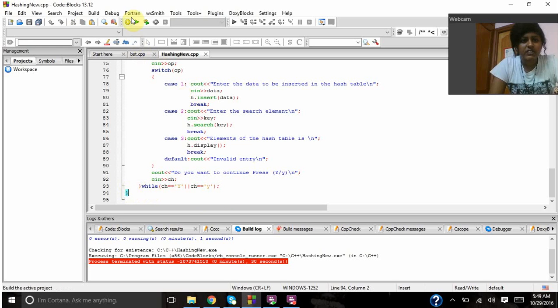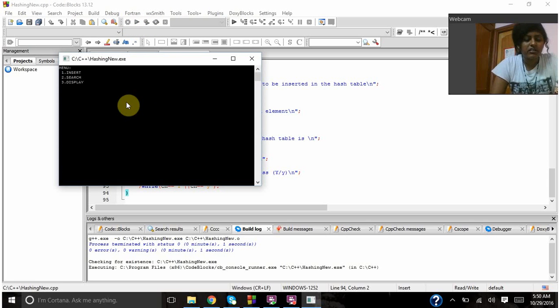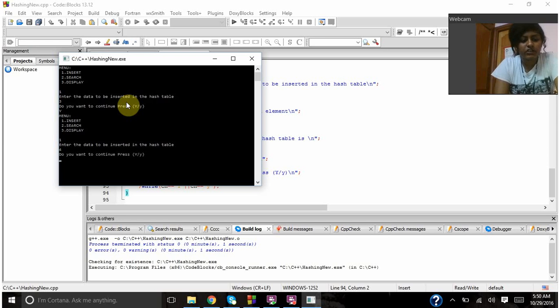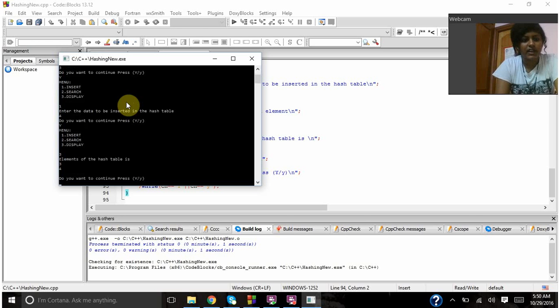So I'm going to build the program, where I find there are no errors and no warnings, and I'm going to run it. Now I give insert and enter the data to be inserted in the hash table. I enter 3, and when asked if I want to continue, I give Y. Again I choose insert, and I give 4. Do you want to continue, I give Y, and again I choose display, which is the third option, and it shows the elements of the hash table are 3 and 4.